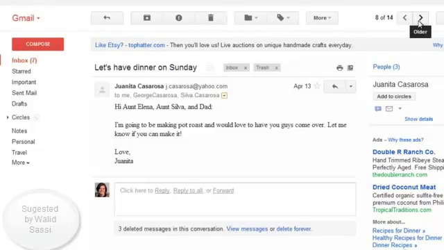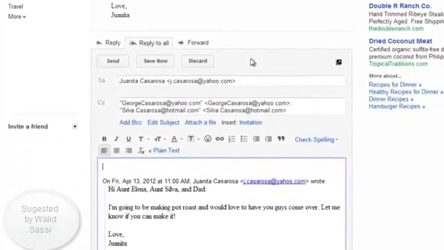For really important messages, you may want to add a star by clicking here, and this will help you find the message later on. If you want to respond to a message, you can reply just to the sender, or you can reply to all, which will include all of the original recipients, or you can forward the message to someone else. In this case, I want to reply to all so that everybody stays in the loop.